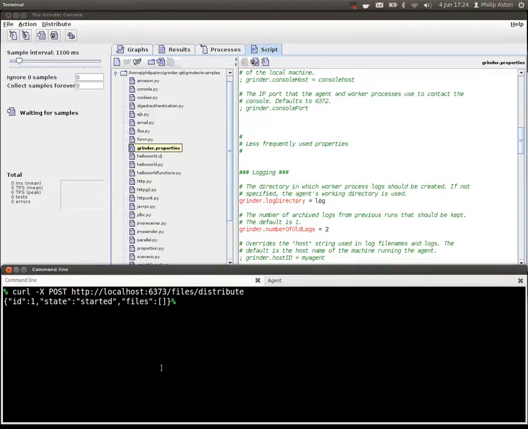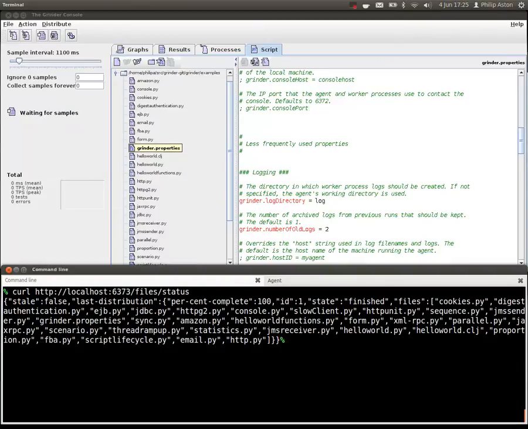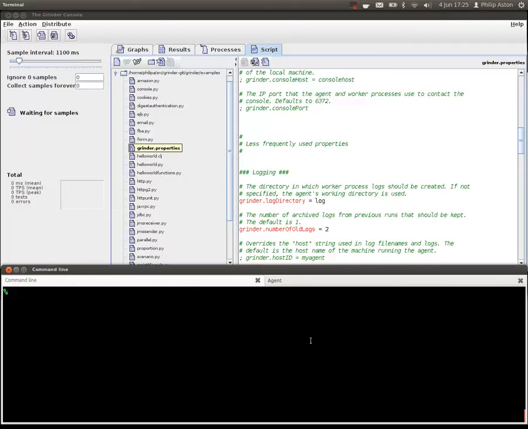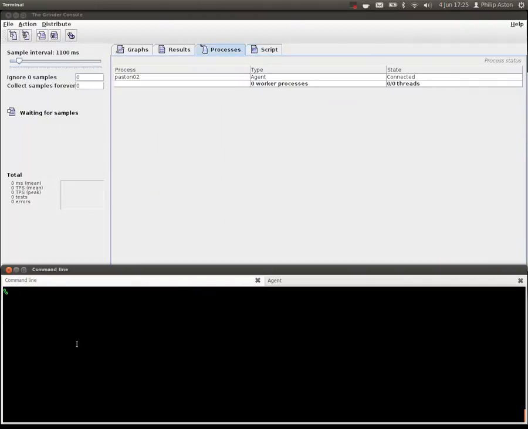We can also see that by going back to the file status command. I should just refresh the terminal so you can see that. And here we can see that the cache is no longer stale, and the last distribution is complete, and these are all the files that we've sent. So that's all good. Now we're going to start some worker processes. So just switch over the user interface to the process tab there, and let's see.